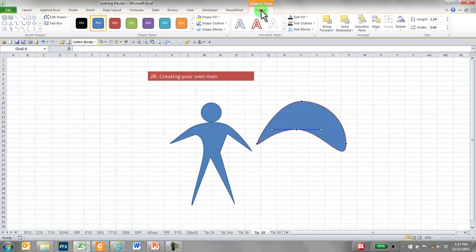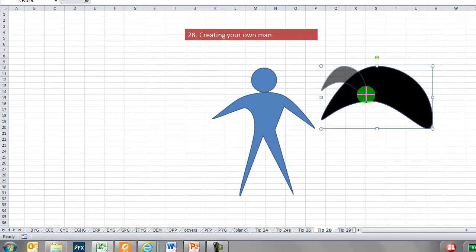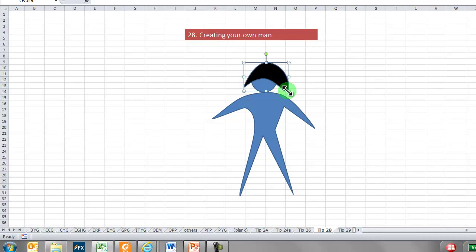And change it to black color, shape fill, black color, okay? So after you have looked at the big picture, you can actually reduce the size here and keep the hair onto the man. Okay, and that's how you can actually have a man with a little hair. Okay, so the rest, I'll leave it to your imagination. What can you draw from here? Okay?